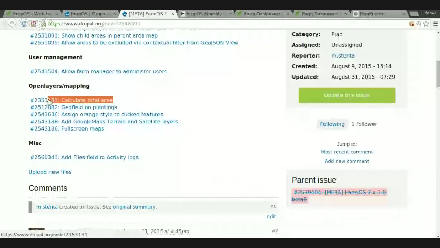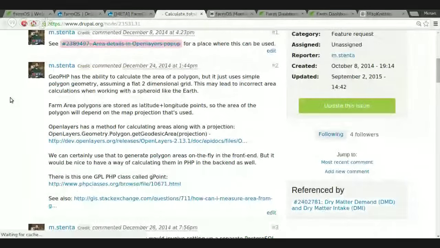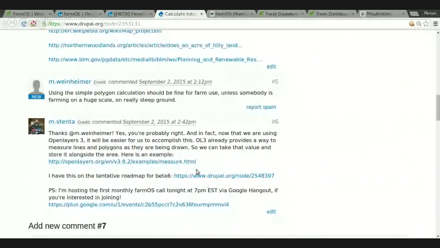This is something that I'm really excited about. Super simple thing, but it would provide a lot of usefulness: the ability to just calculate the total area of a polygon. So when you're creating, I'll actually click into that because I can show you something.